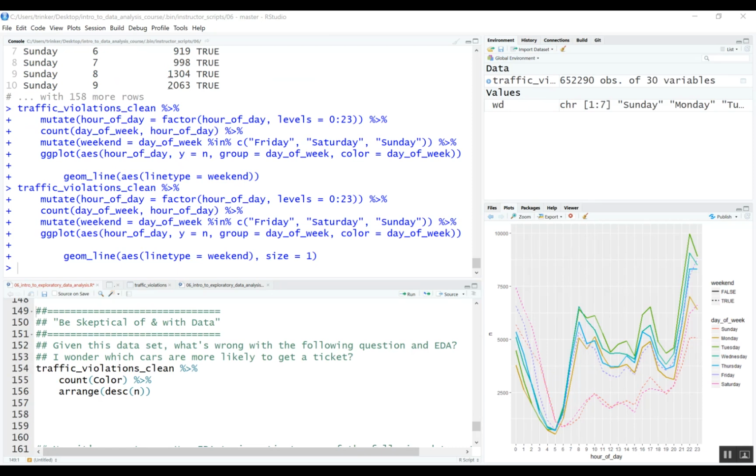I do want to give a caveat, though, with exploratory data analysis. You've got to be careful of the questions you ask and make sure that your data can answer those questions, or be careful of the assumptions you're making. So for instance, given this data set, what's wrong with the following question in EDA? I wonder which cars are more likely to get a ticket.